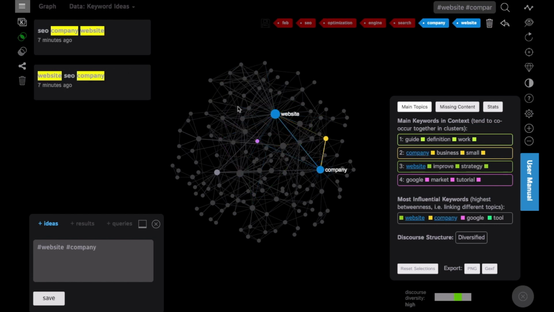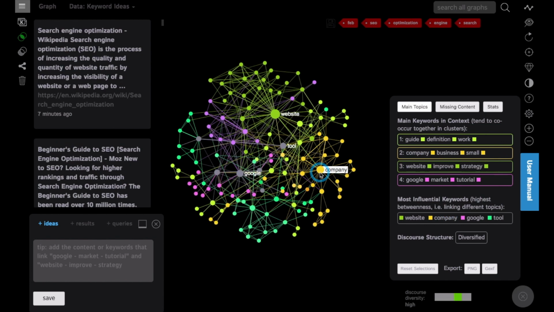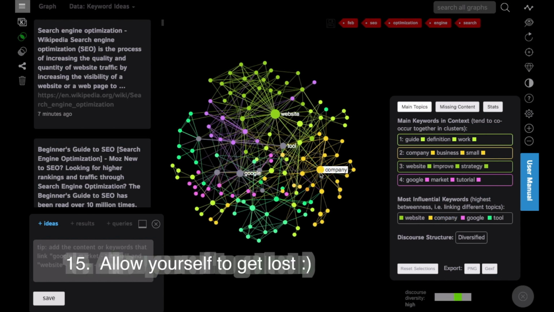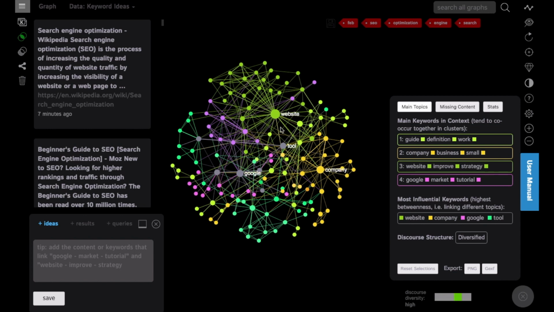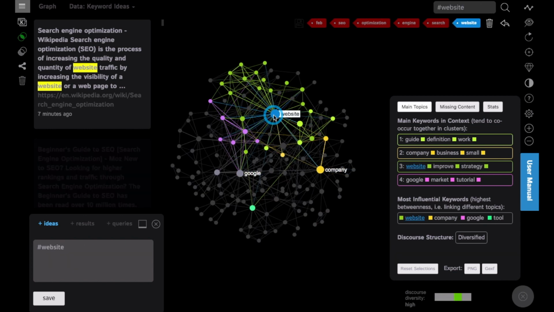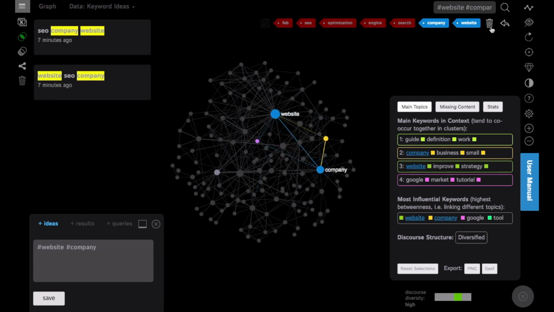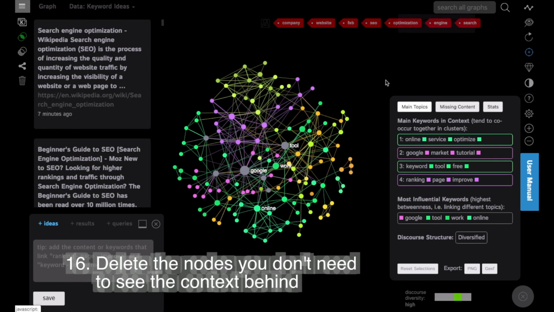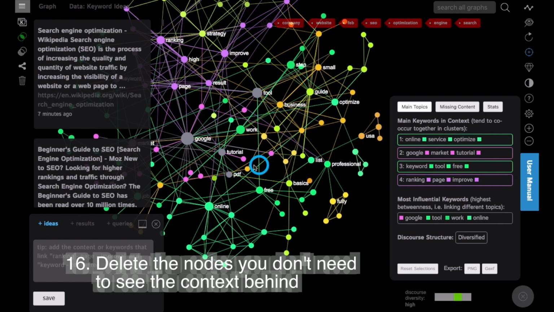So let's see what it is about websites and companies. Okay, so people search for SEO company website. So probably it just means that there is a big demand for websites for search engine optimization companies. Or it might also mean that people are searching for a website of a SEO company. In any case, this is not so interesting for us. So what we can do is to delete these two influential nodes here. And now we can see behind the context.